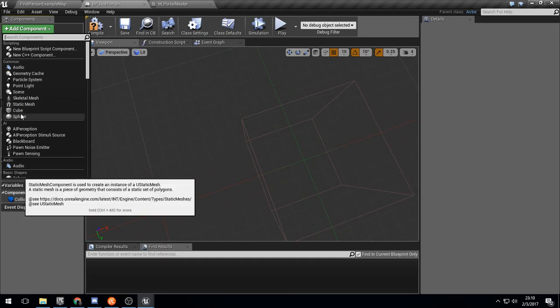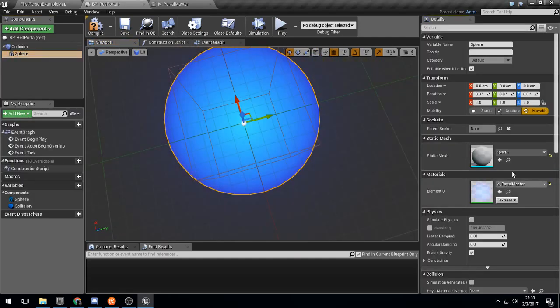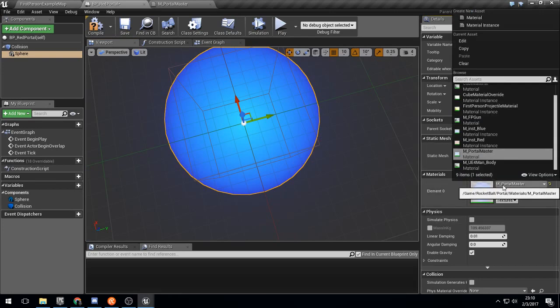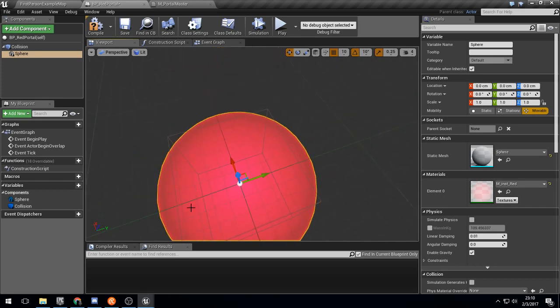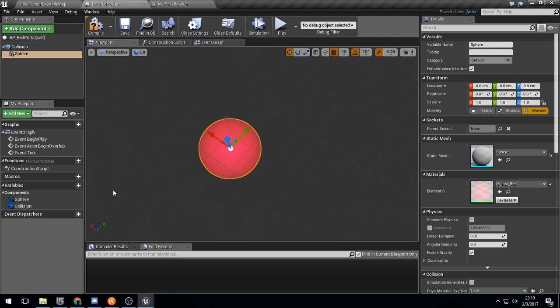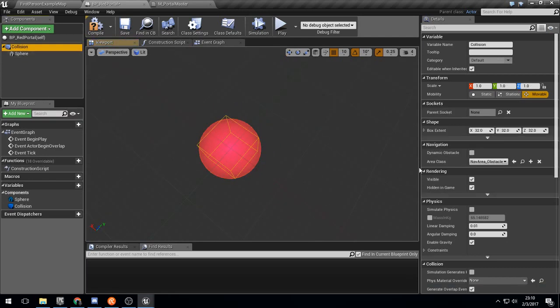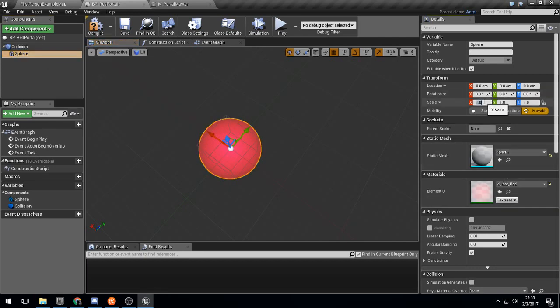What we're going to do is we're going to add the sphere. And the sphere is a built-in blueprint, and all we have to do is it's red. Alright, now we have ourselves a sphere, box collision. Now what we're going to want to do is make our sphere 0.8, tab 0.8 and 0.8.